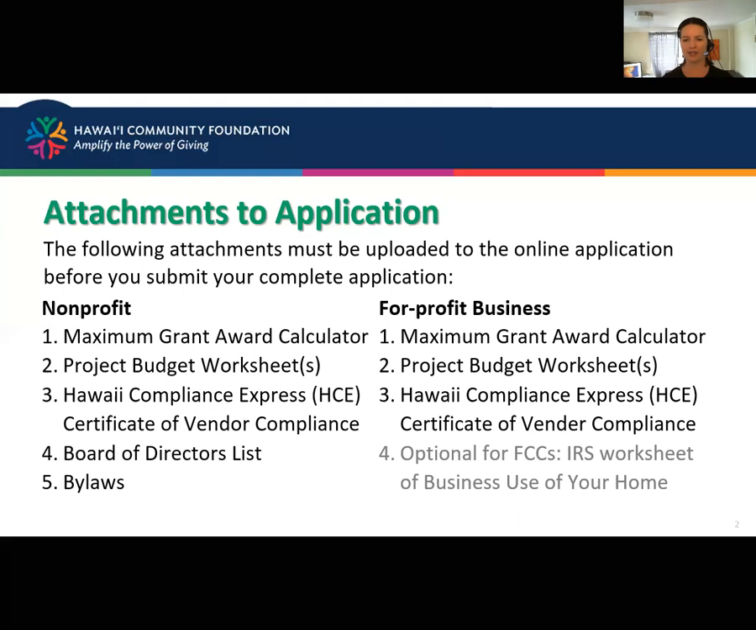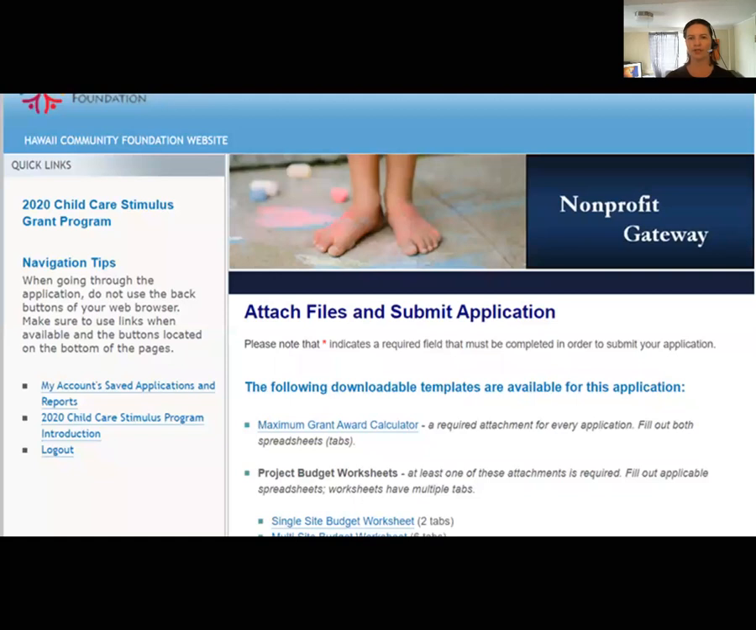Okay, here we go into a little more detail. I'm showing you a screenshot of Nonprofit Gateway, which is our online application portal, and it's showing you one of the screens that you'll see as you're going through the application to attach files and then submit an application. This is where you find those templates, the maximum grant award calculator in Excel, and then the project budget worksheets, both the ones for single site operators or if you're a multi-site provider.